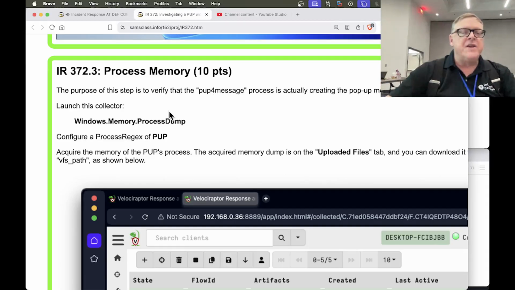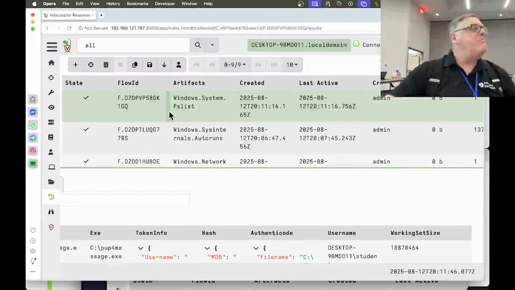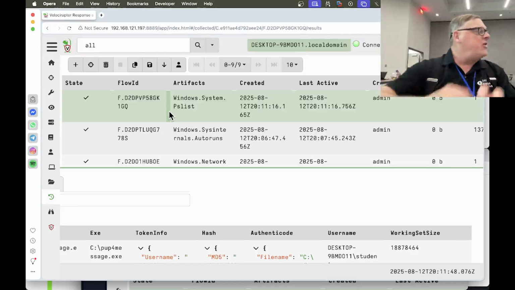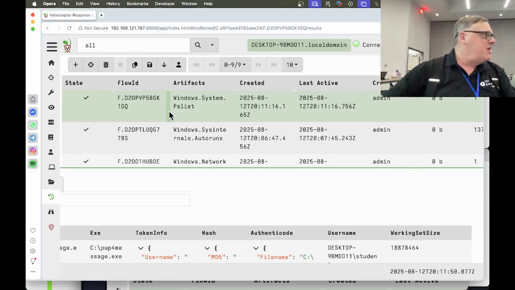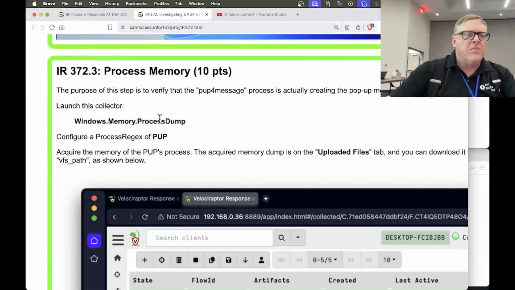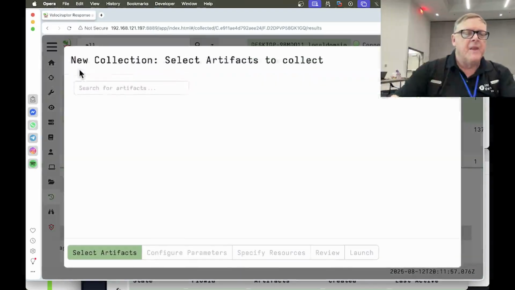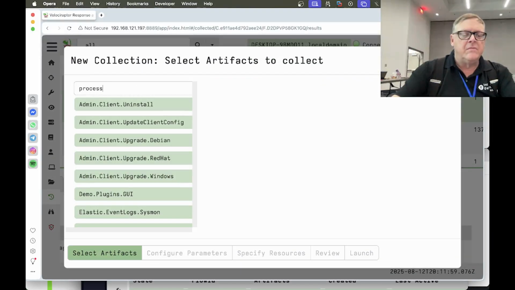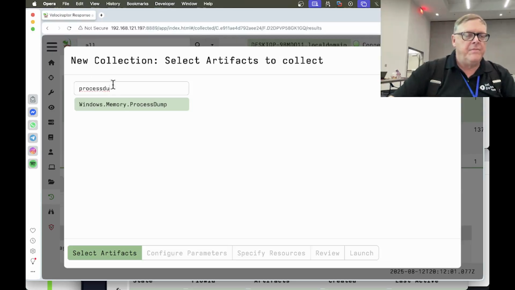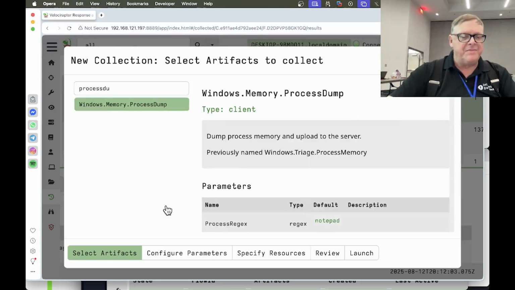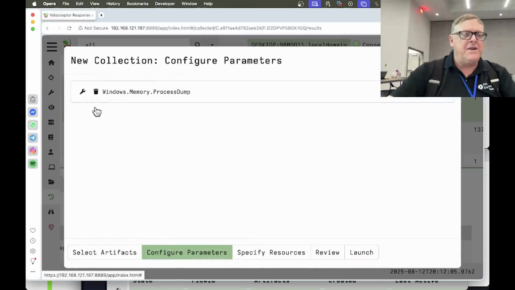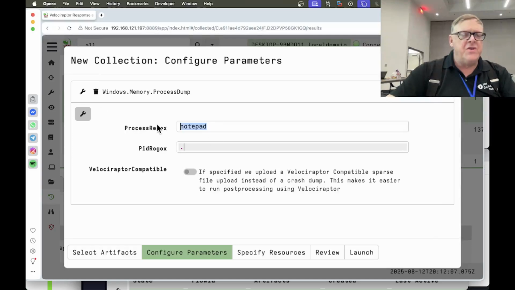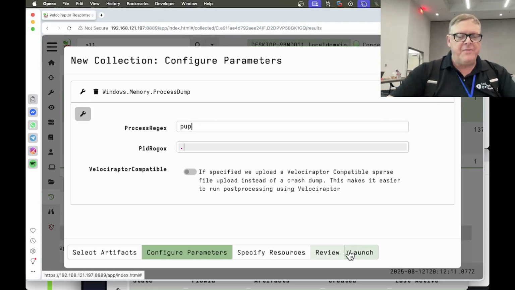This is how you prove it. You can dump the memory of that process and download it to this machine to look through the memory and see what it's doing. So that is process dump. Windows memory process dump. And I can tell it, I just want to use things with pup in the name. There's only one of them, and that should do it.